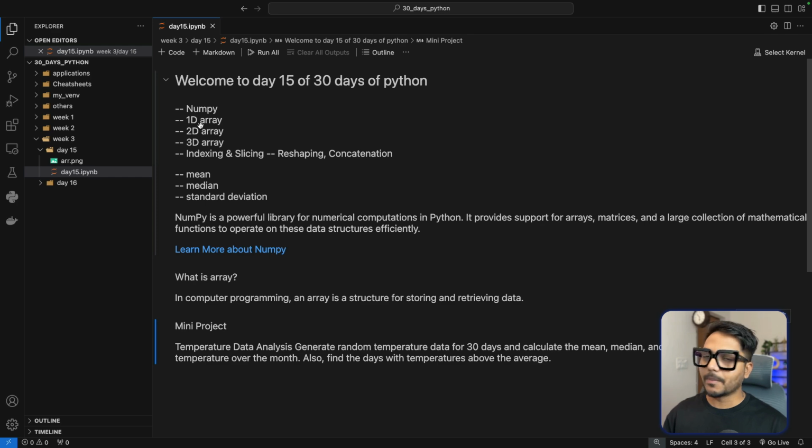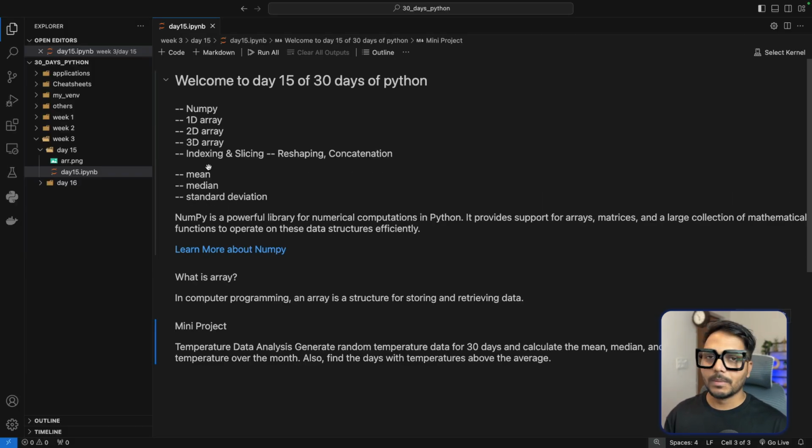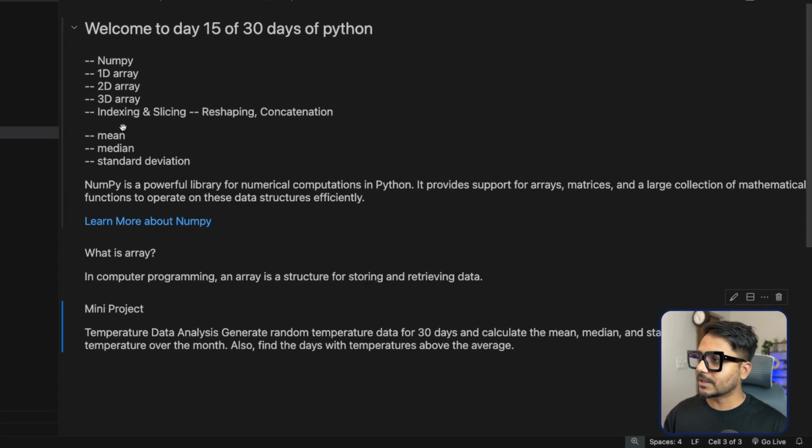So today we will be learning about 1D array. First we will learn about what is array. Then we will see how to create 1D array, which is called one dimension array, how to create two dimension array, how to create three dimension array. Then you will be learning how to access elements from each of these arrays using indexing and slicing.